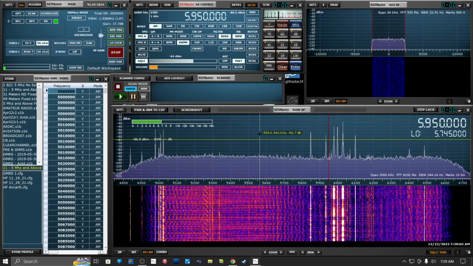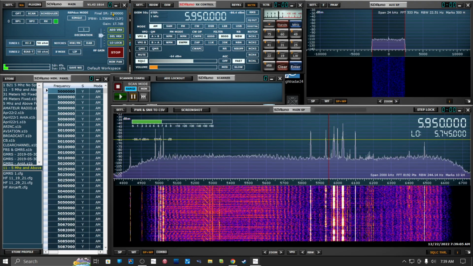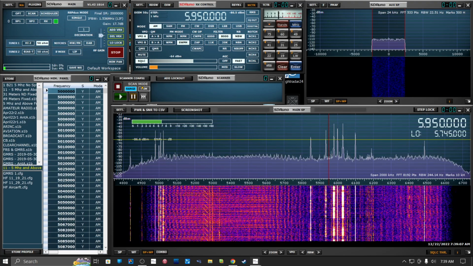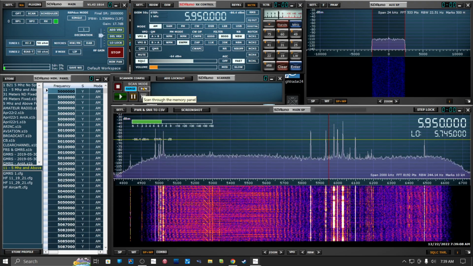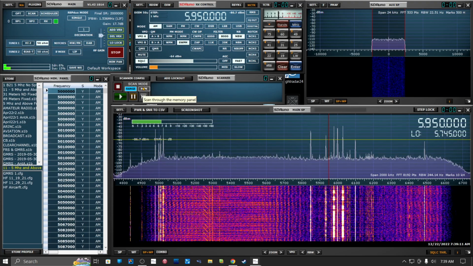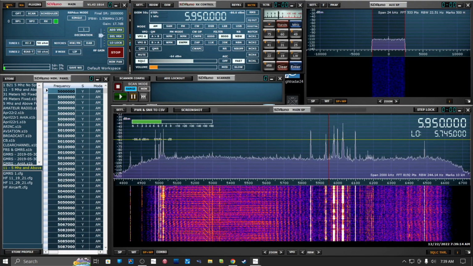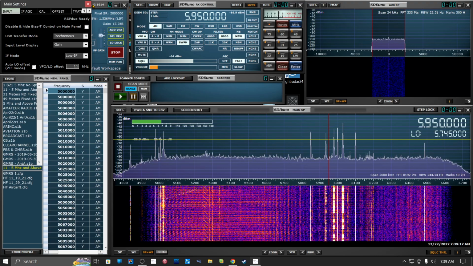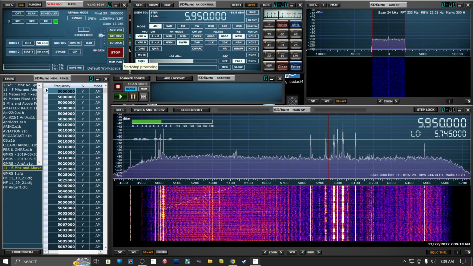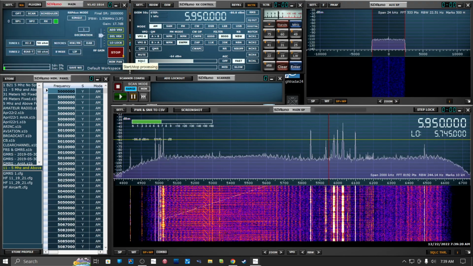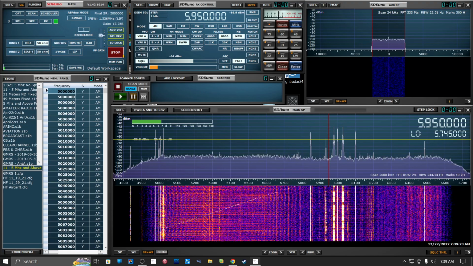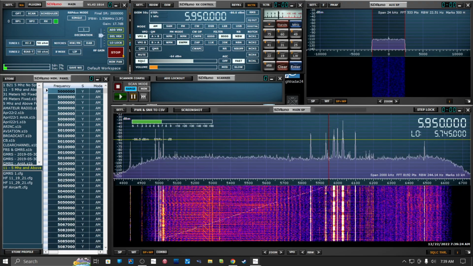But I can't figure out how to change the bandwidth. I've looked through all the settings and I just can't find it. It's one of those things that I knew how to do and now I can't remember how to do it. So if you can let me know how to do it, I'd appreciate it.